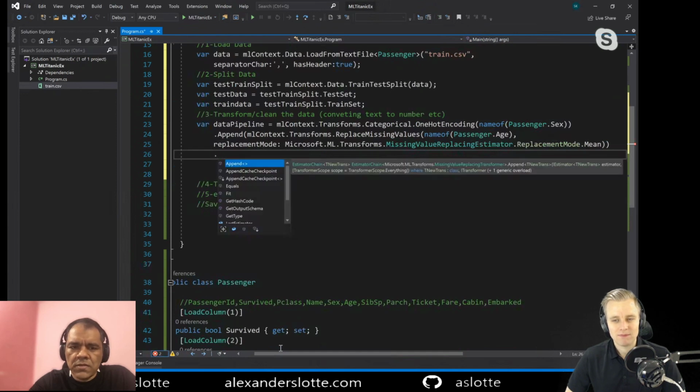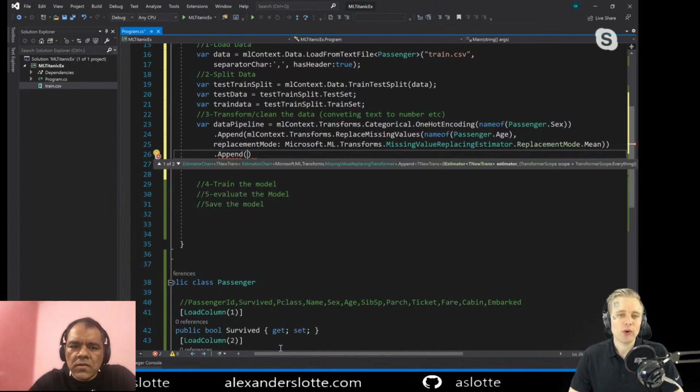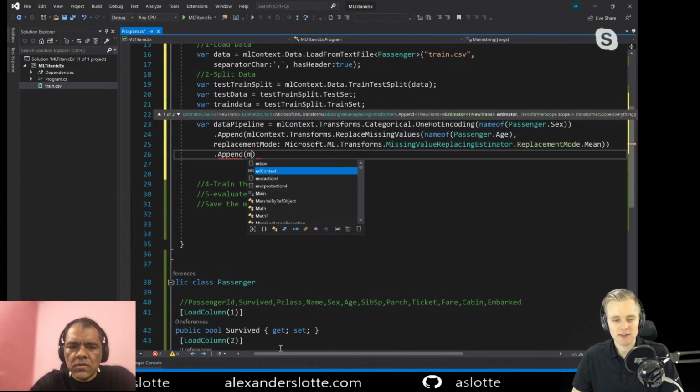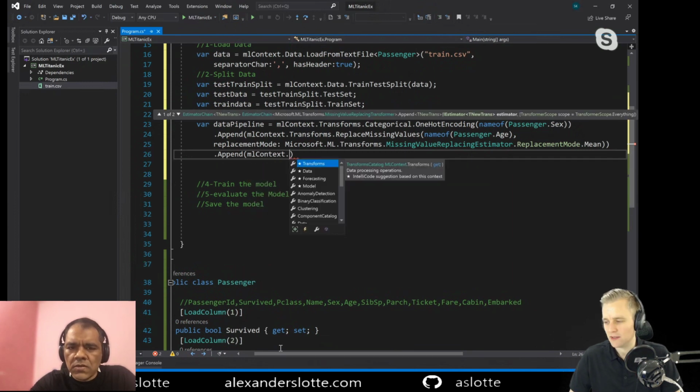Dot append. And then again, you want to go into the ML context, dot, and transforms is fine. And you want to go into something called concatenate.